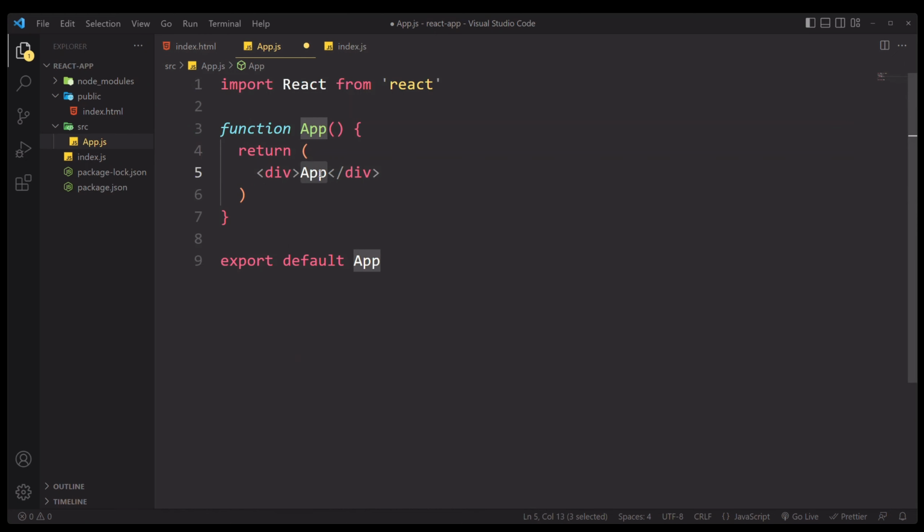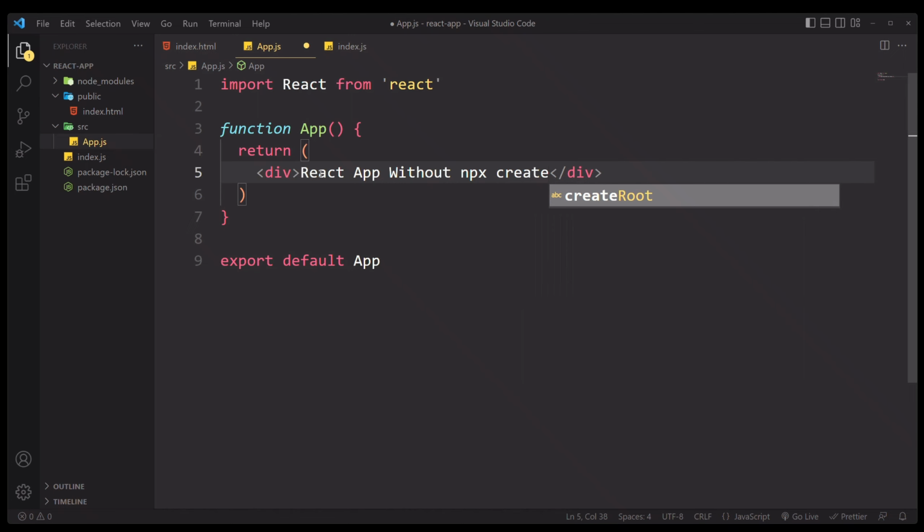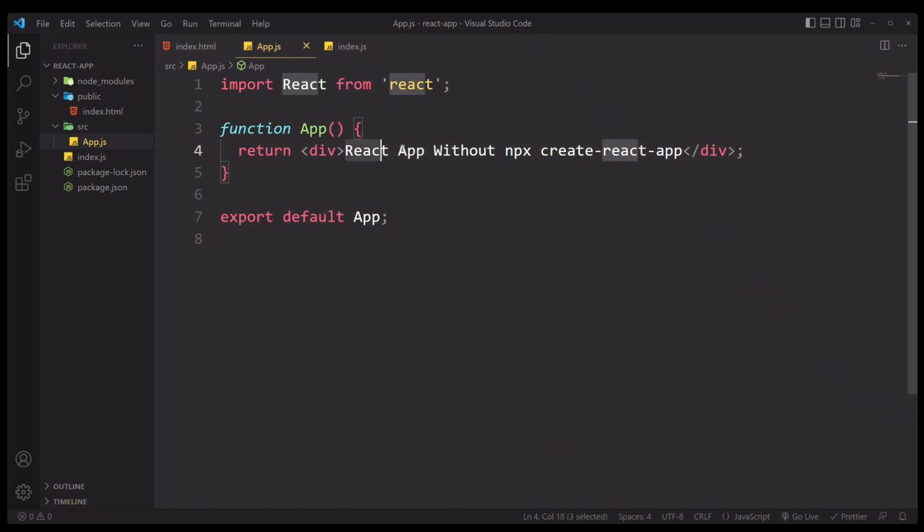So I'm just gonna go and change this to React app, then without npx create React app, and this is what we'll see when we run our app. So we can't do that yet because this is JSX.